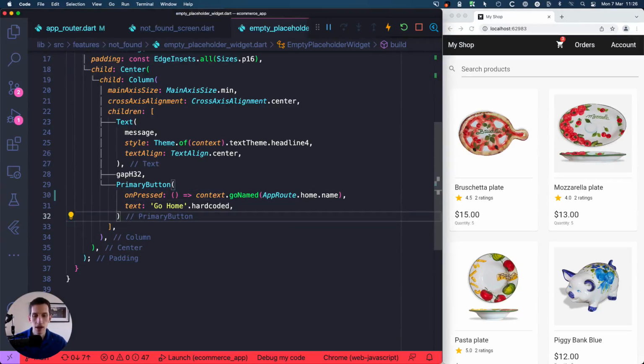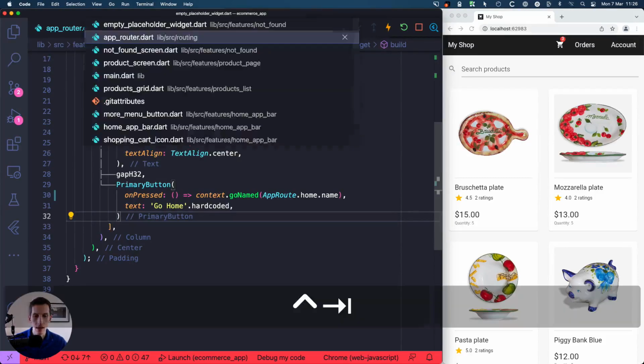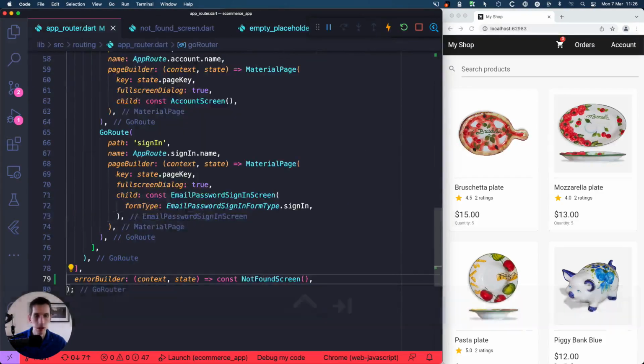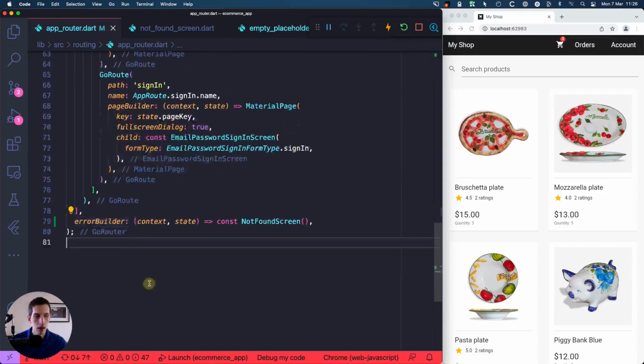In summary, in this lesson we have learned how to handle errors that arise if we try to open a URL that is not recognized. And we have seen that GoRouter already has an error screen that is used by default, but if we want, we can provide our own custom error builder instead. Okay, so let's continue on the next lesson.